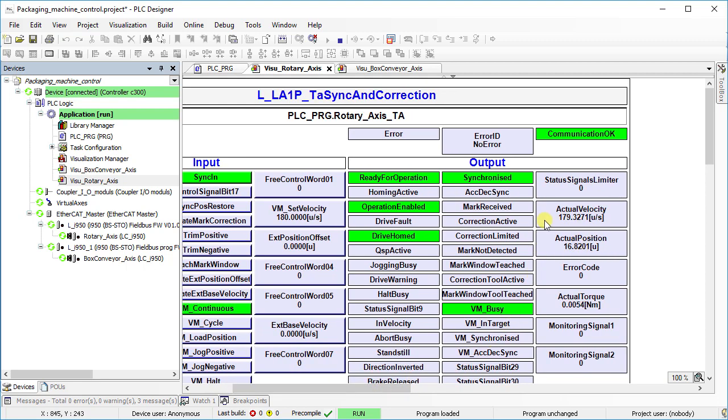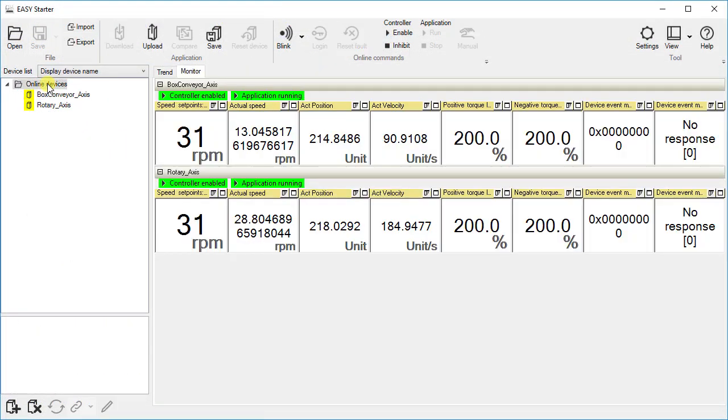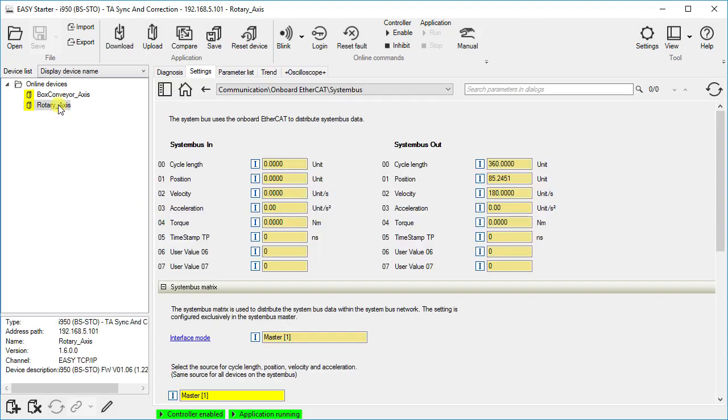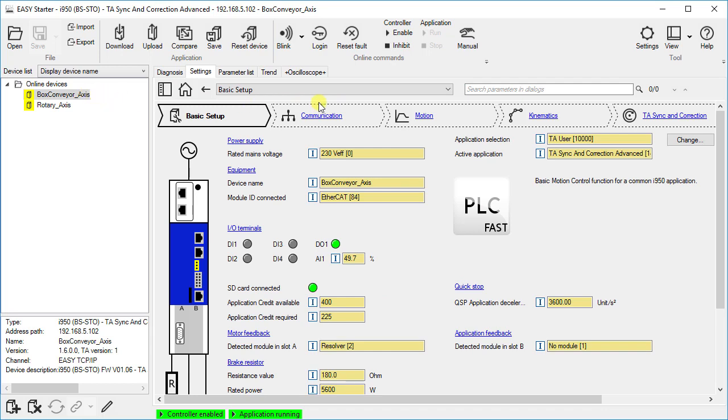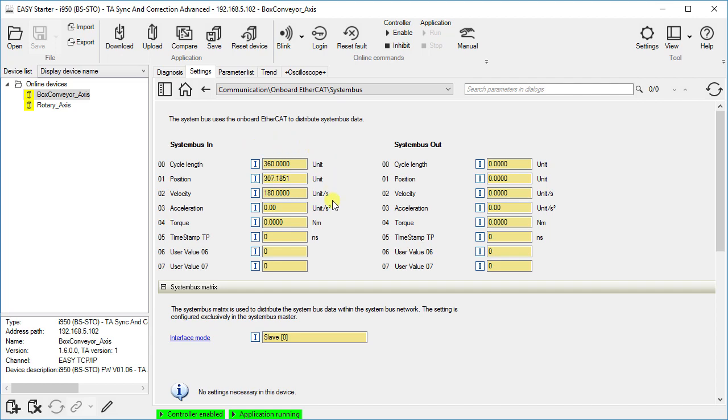Now, let's go back to the Easy Starter. We can go to the monitor window of the online devices. Here you can see both devices are running synchronously, as required by the electrical shaft application. System bus window of the master device shows the system bus output command. For the slave device, same data is visible on system bus input side. In this way we can realize an electrical shaft application with a system bus, using the EtherCAT Fieldbus as a logical interface.